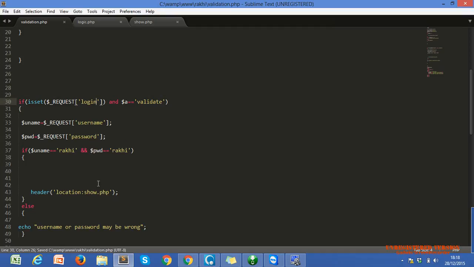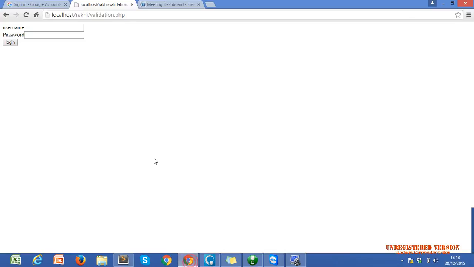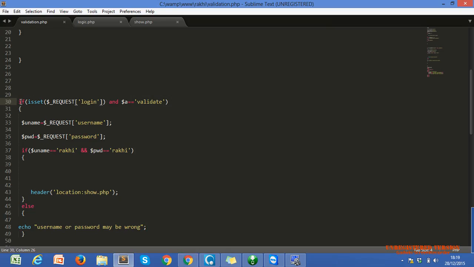Let me show you our code. Now our code is correct. If I enter Raki and Raki and click on login, it redirects to show.php. It means our username and password are correct, where we check the username and password in our second condition.